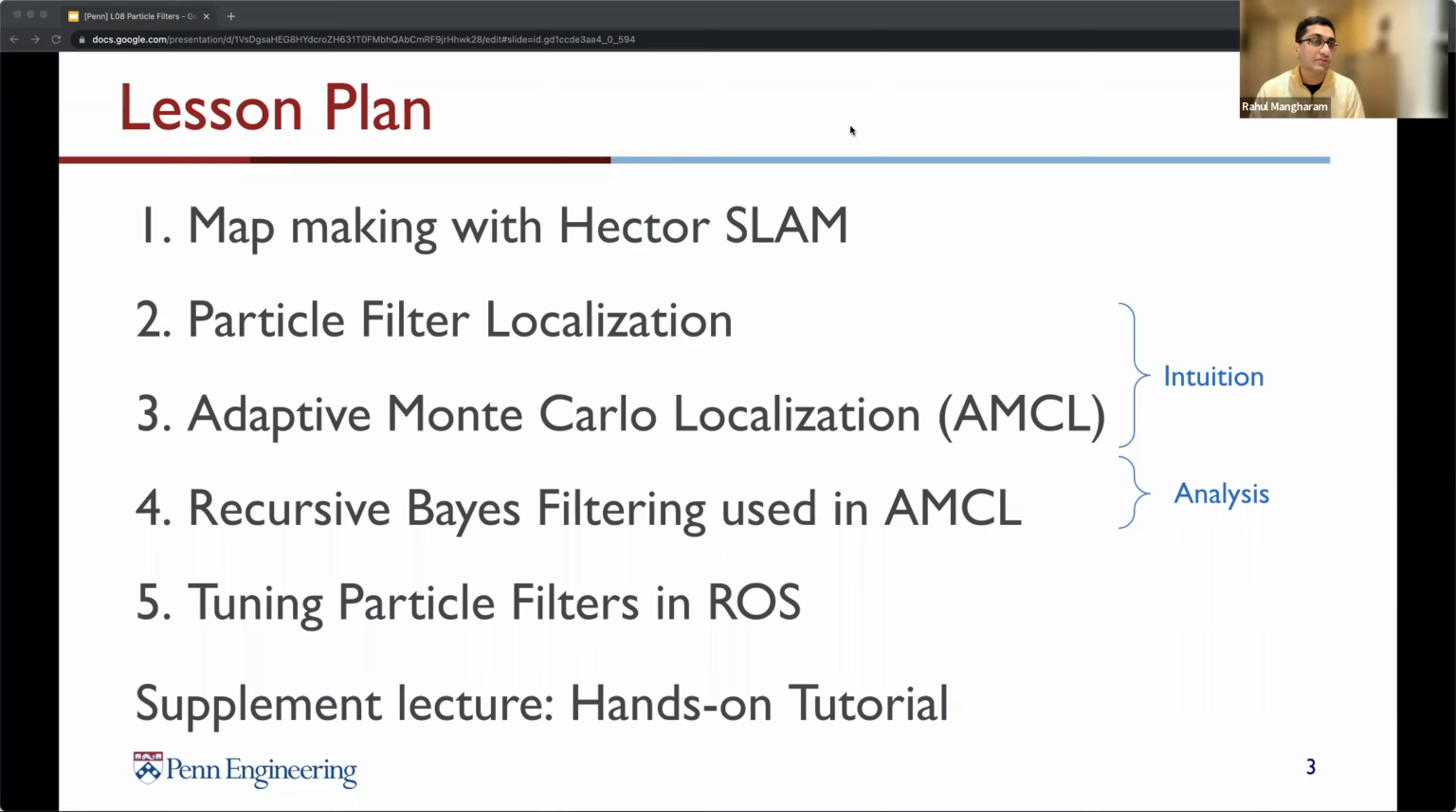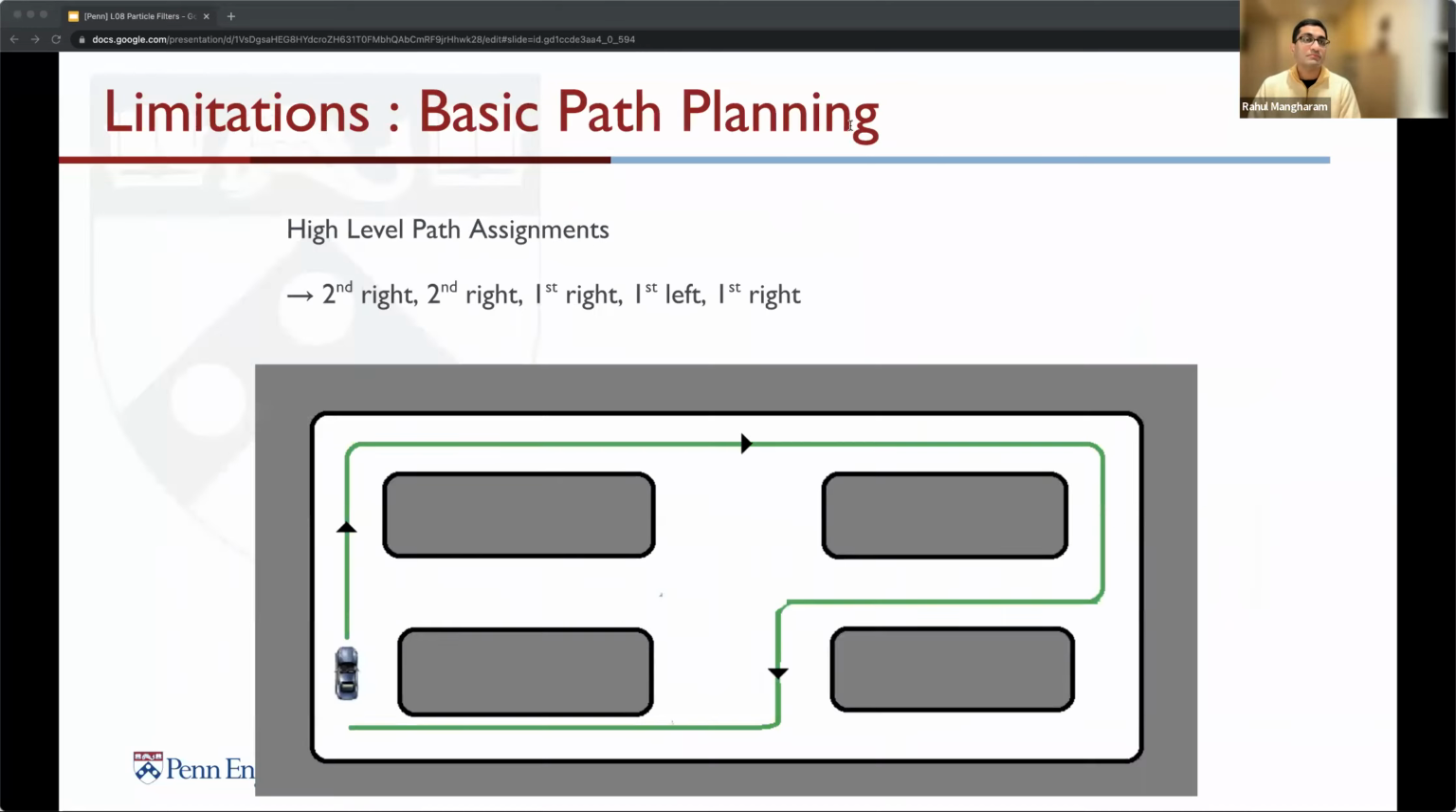And then we will do some analysis into understanding the recursive Bayes filtering used in AMCL and understand the math behind it. Then we'll learn some practical hands-on aspects of tuning these filters in ROS. In a supplemental lecture, you'll have a hands-on tutorial in actually using particle filters for your actual labs.